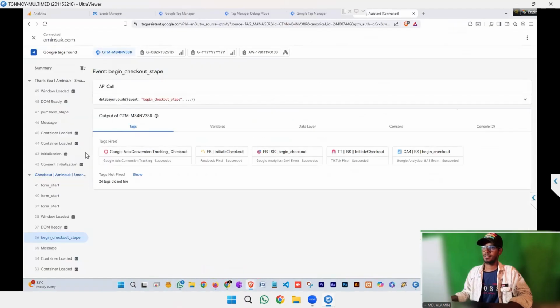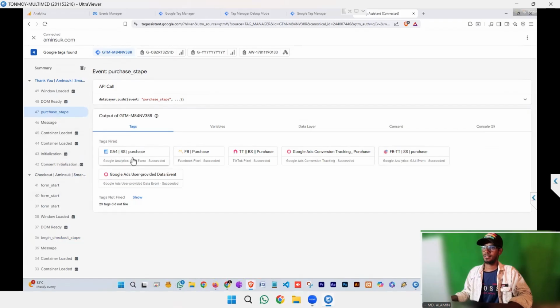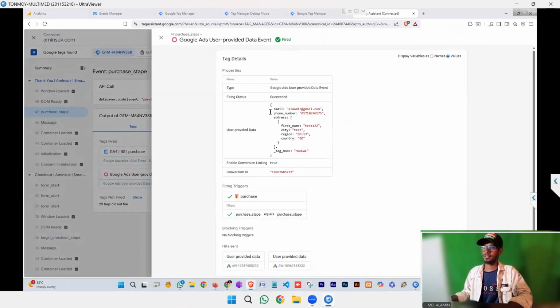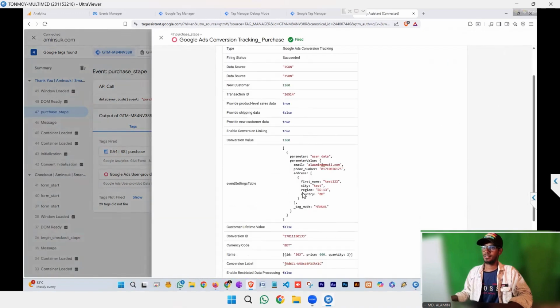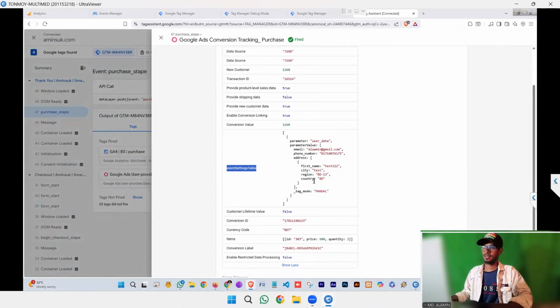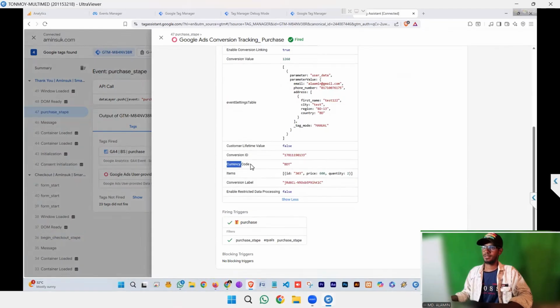This is our Tag Assistant, purchase event. We are sending all the product information and user information to every platform. You can see the Google Ads user provided data here. We are sending user information here. This is our Google Ads conversion, and here you can see our user data. Then conversion ID, conversion currency code. This is the items array. Also, we are sending some information like transaction ID and new customer.